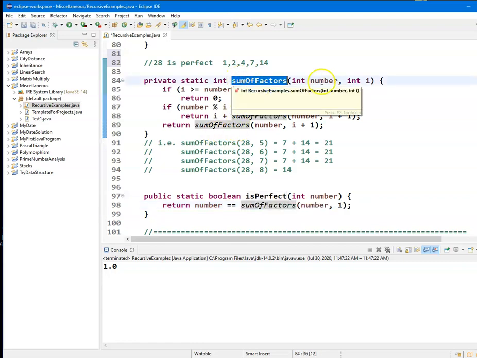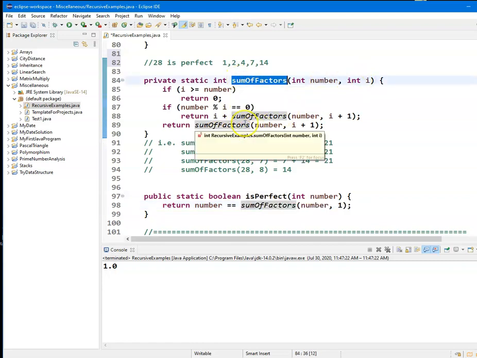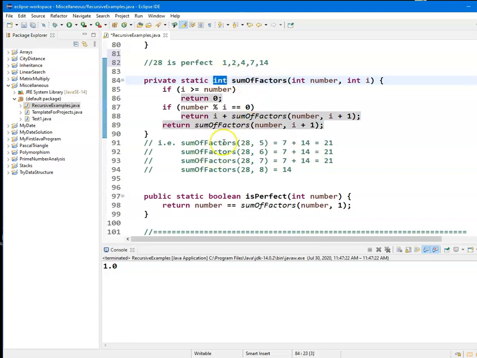Sum of factors, I pass it two numbers. We need to give some interpretation of what comes back. Say I pass it 28 and 5. I'm going to interpret that 5 as saying, give me the sum of all the factors, starting with 5, ending with 28, but not including 28. Those would be 7 and 14. That would be 21.